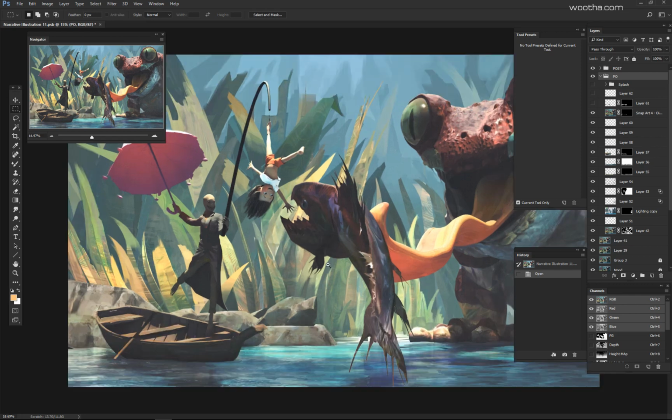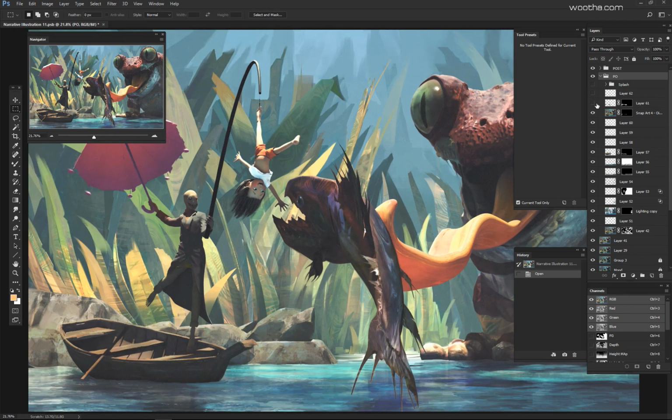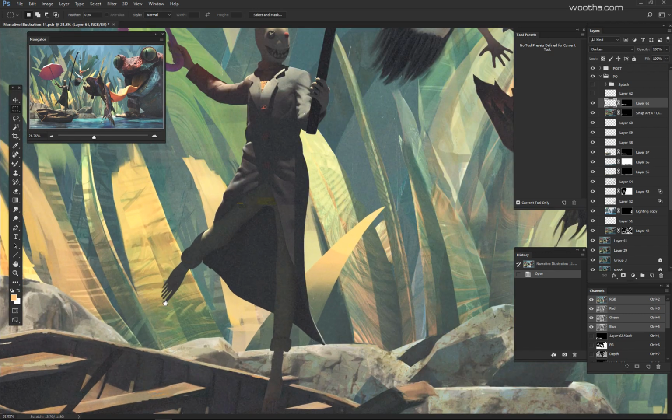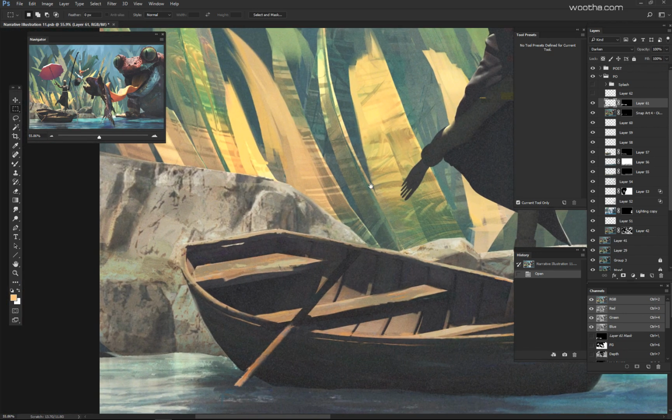And so all of these layers, I believe, are about the rocks that I was trying to fix. Here I decided first to simplify, as you can see, a bit more value, but it was a bit too much. So I decided to add this final texture pass on top of everything. So it's simply a texture.